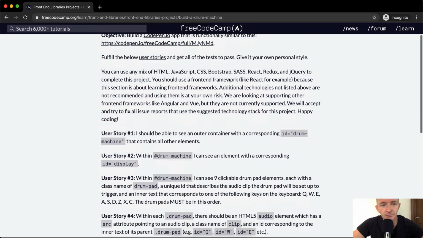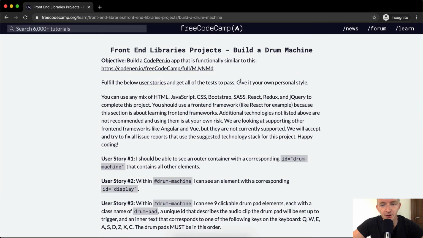Fulfill the user stories below and give it your own personal style. You can use a mix of HTML, JavaScript, CSS, Bootstrap, Sass, React, Redux, and jQuery to complete this project. I'm planning to use HTML, JavaScript, Bootstrap, and jQuery.